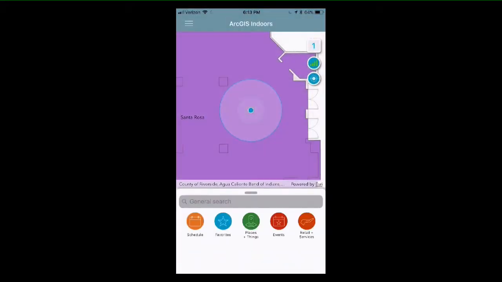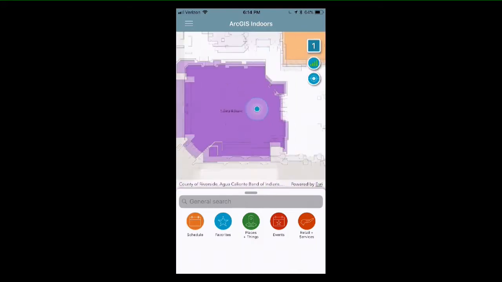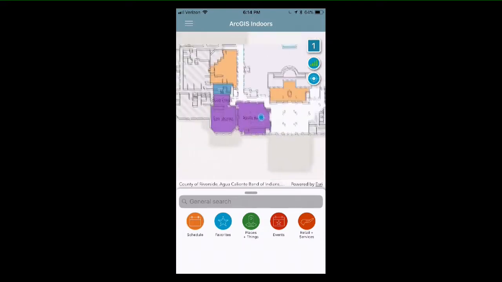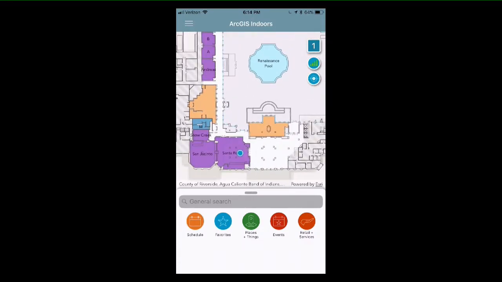So this is the ArcGIS Indoors mobile application. And look at that IPS signal. That's strong. Nice job surveying in here, guys. So here I am in Santa Rosa, and you can see the fruits of Craig's labor.